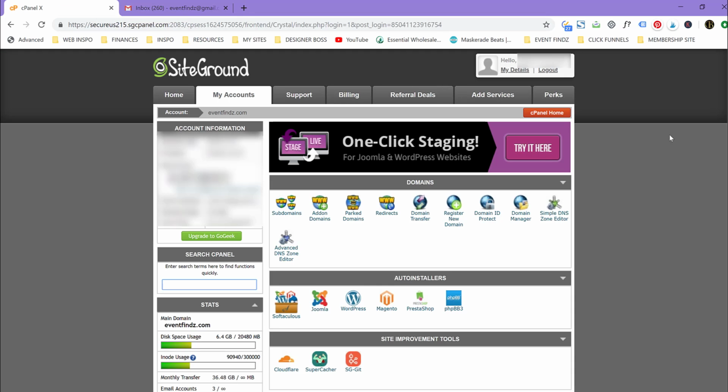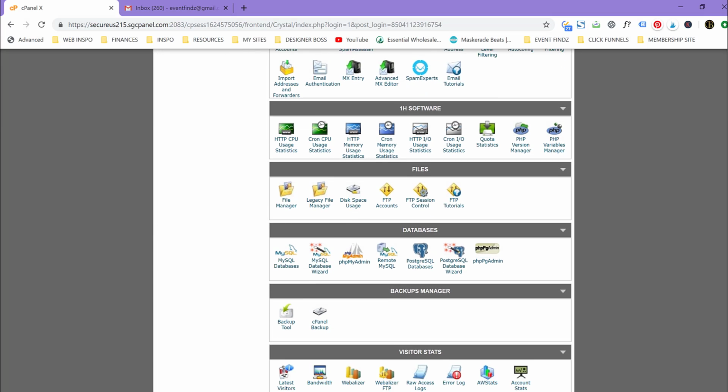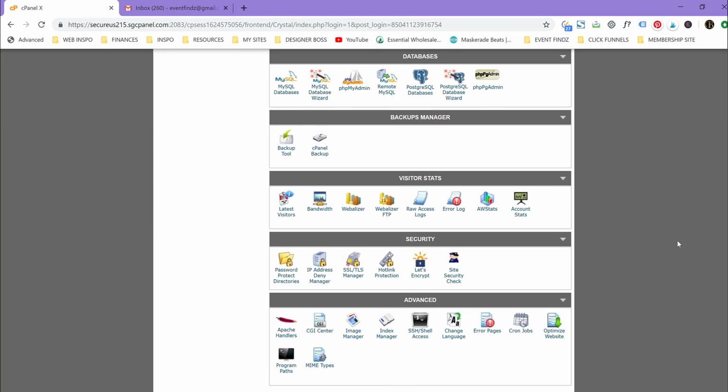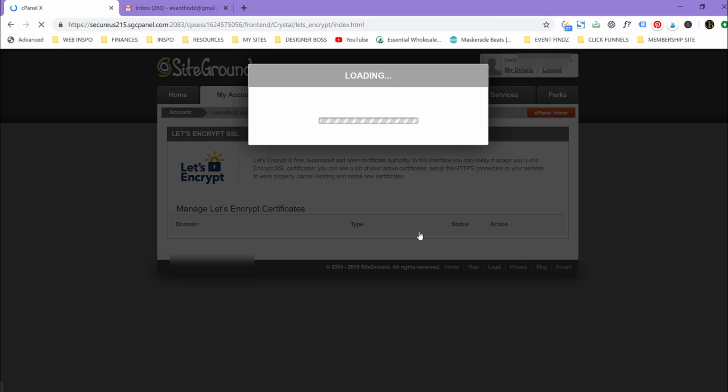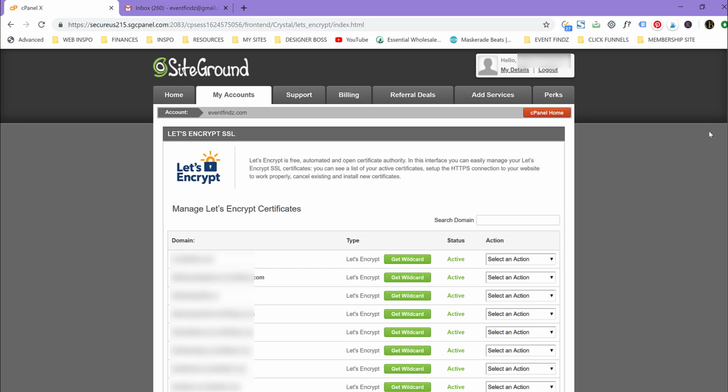So now what we're going to do is we're actually going to set up our SSL certificate. If you scroll down, you will see a section that says security, and right underneath security you have Let's Encrypt, and you're going to click on that. This particular account has multiple websites installed, so it may look a little bit different on your end.